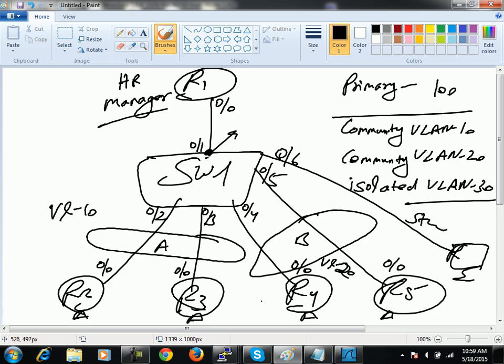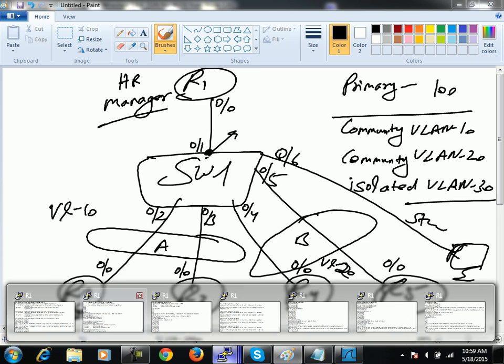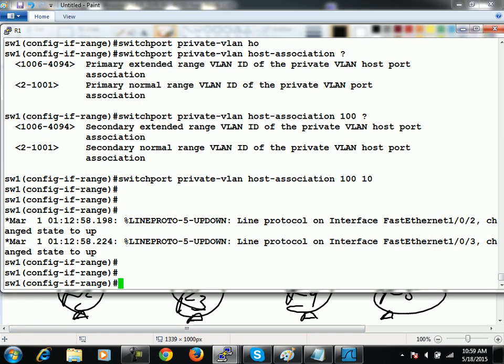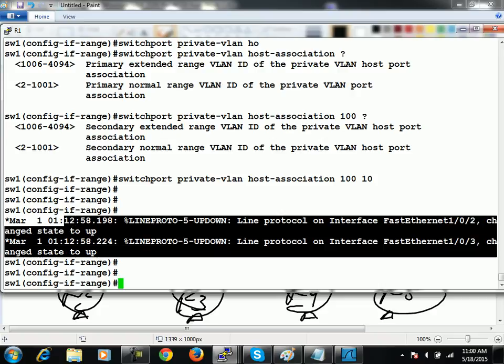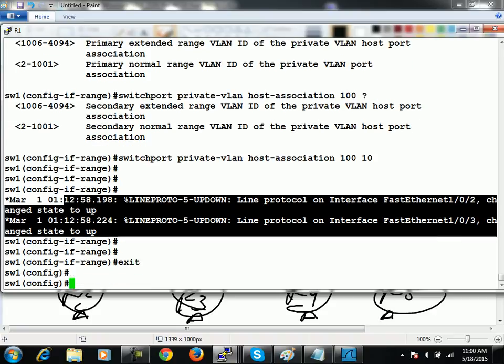Done? Fine. So now you will see that these two interfaces on switch 1, 0/2 and 0/3, will become members of primary VLAN 100 and also members of secondary VLAN 10. And now you can see that their line protocol has also come up. Then I will move on to another two interfaces.